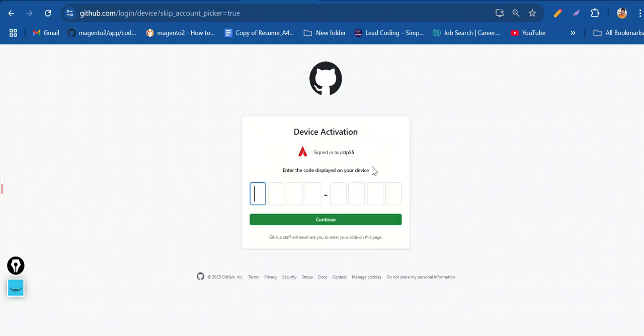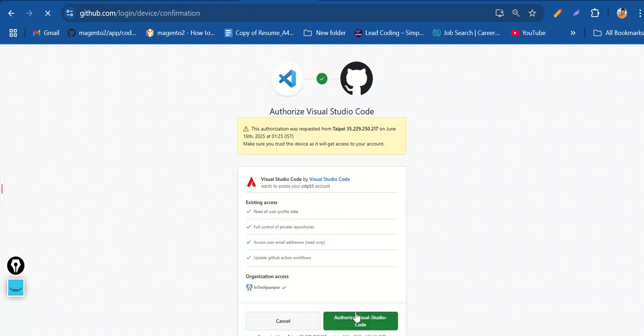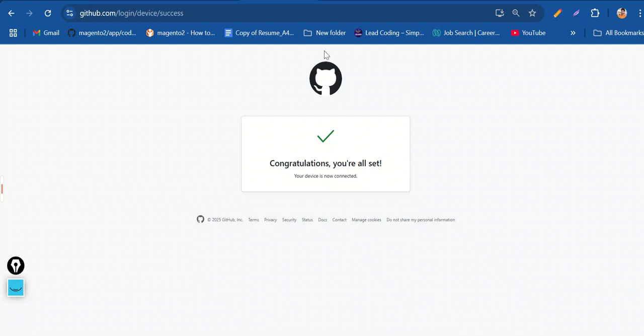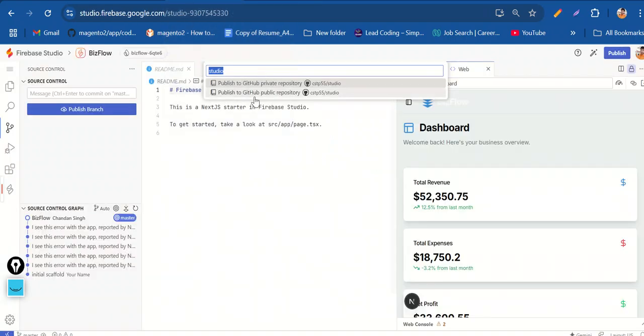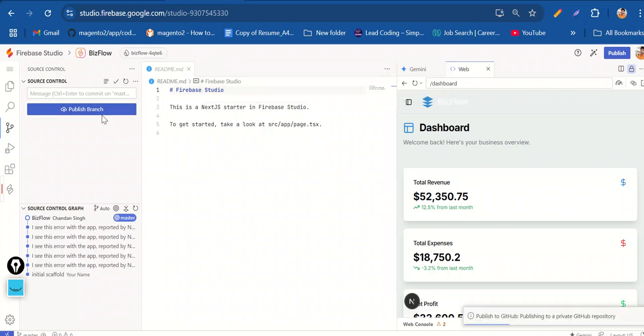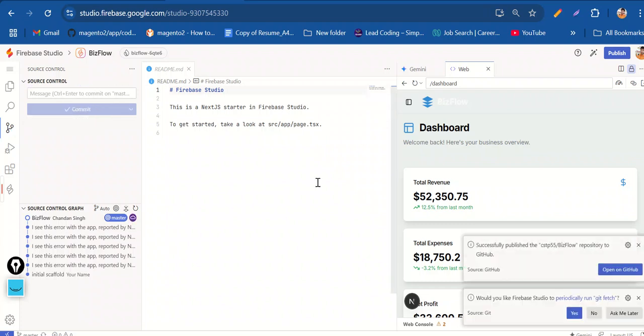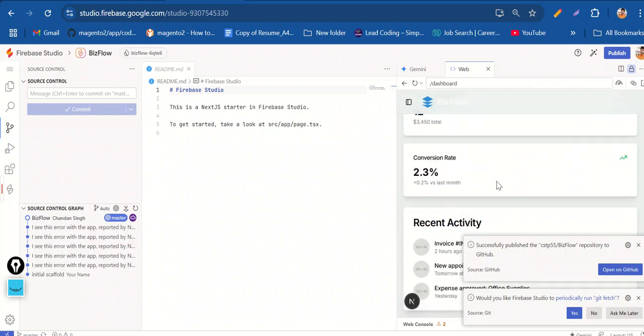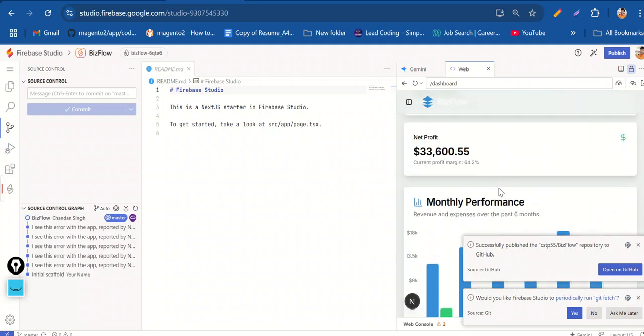Continue. Paste the code here. Authorize Visual Studio Code. Yeah, set. Then you go again. We just keep all the flow. Okay, I have published my branch in my repo. So yeah, this is okay. This application is working fine. You have everything here, and you can also keep your project in your repo.